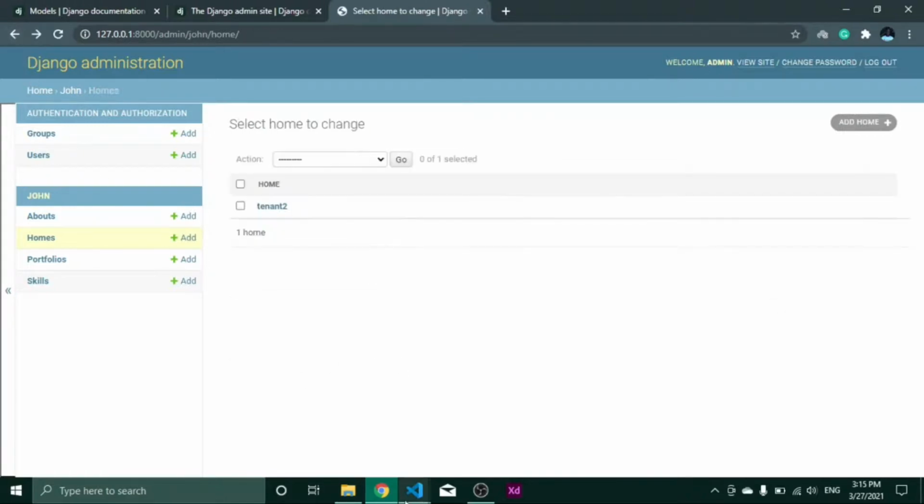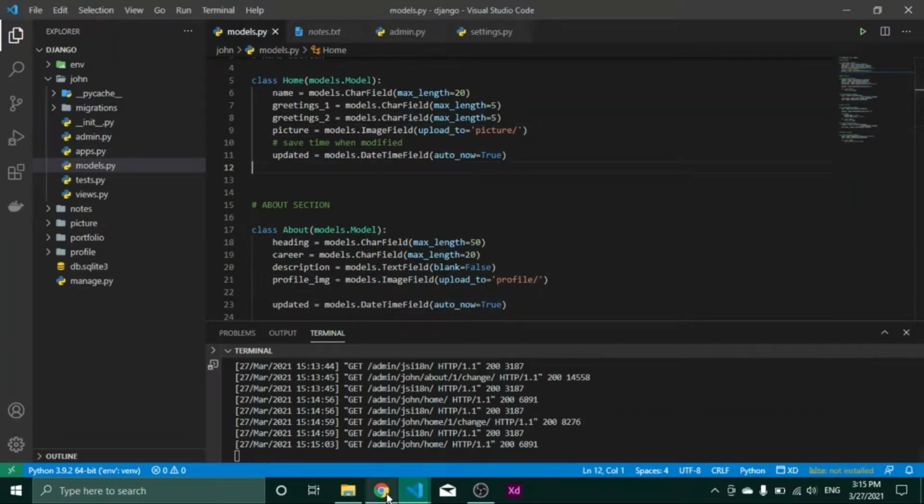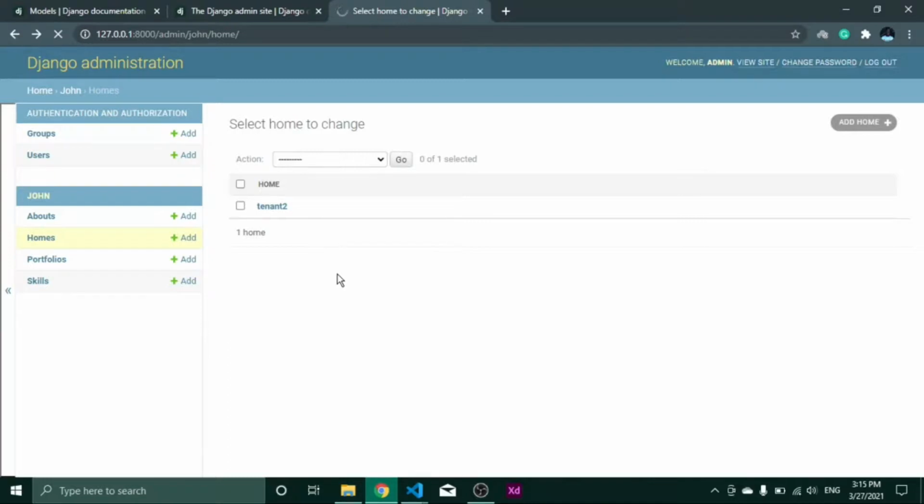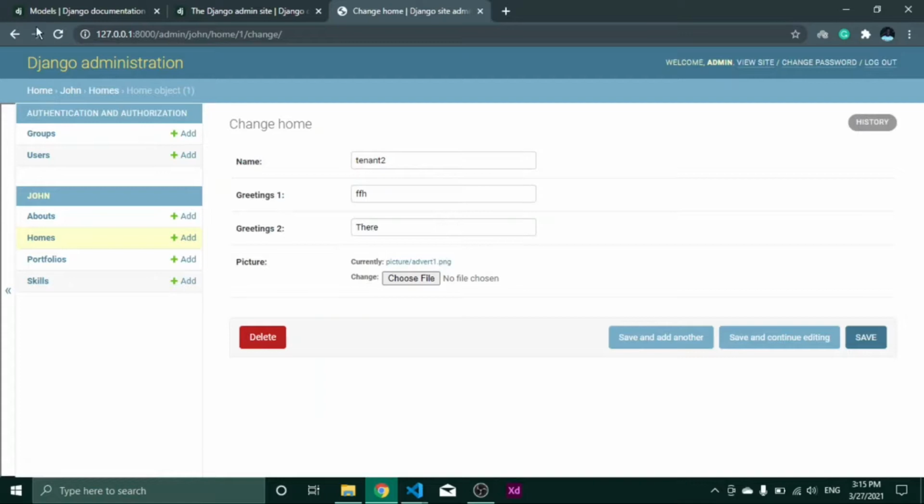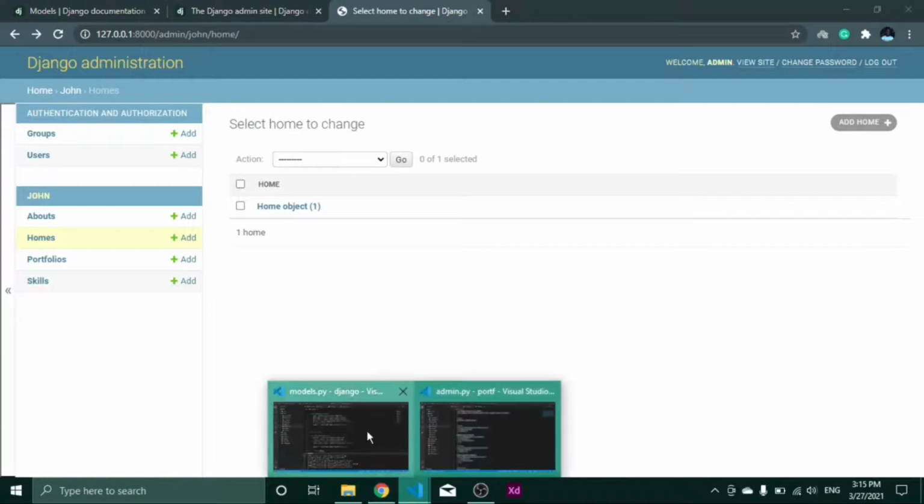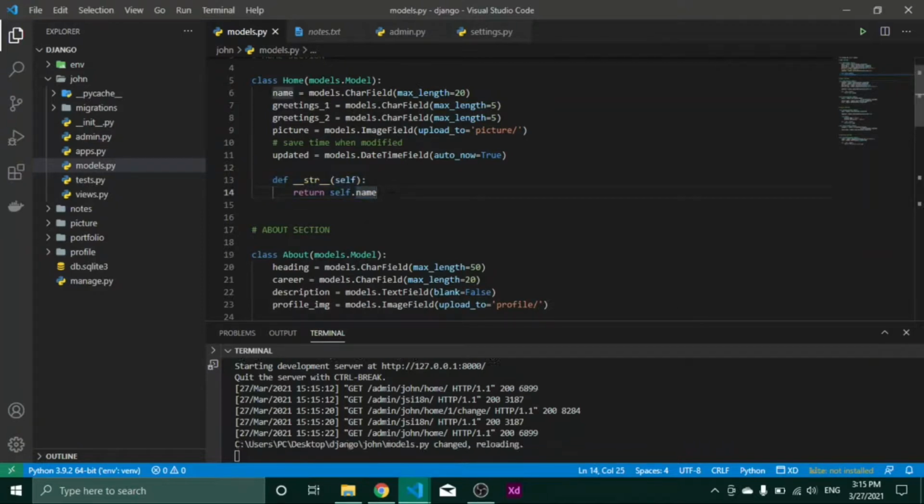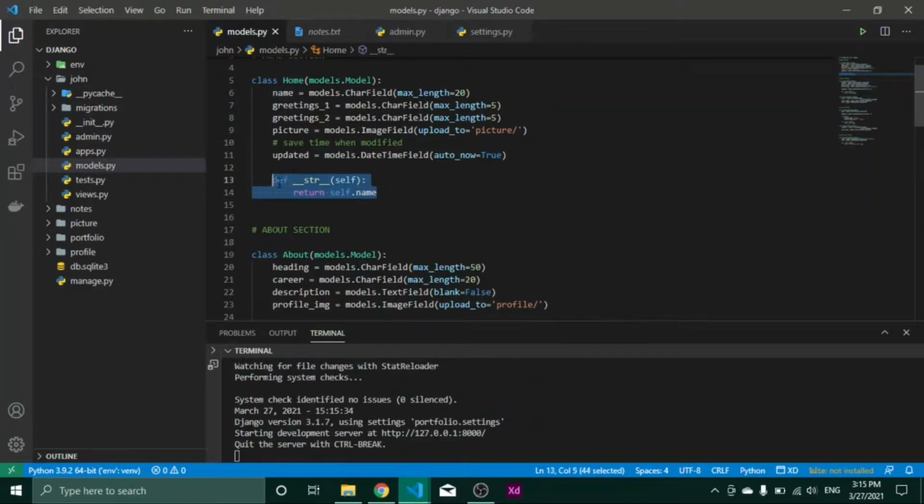If I get rid of that, if I delete this, and wait for the server to reload, you're going to see that Django or Python is just going to output home object 1, which doesn't make a lot of sense, but it doesn't know what it's doing. It's just programmed to do what you define or ask it to do. So once you put the string method, Django will know what to display when you try to print this field or this class. So let's move forward now.